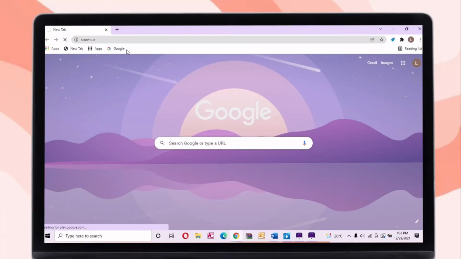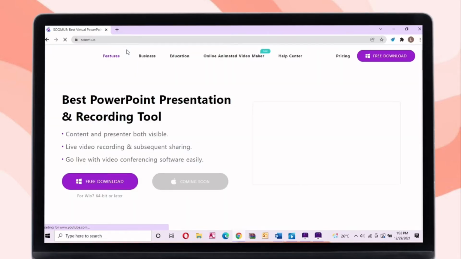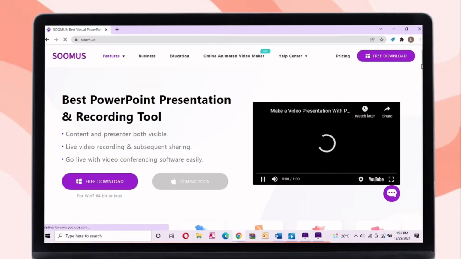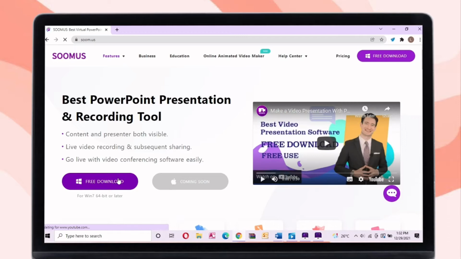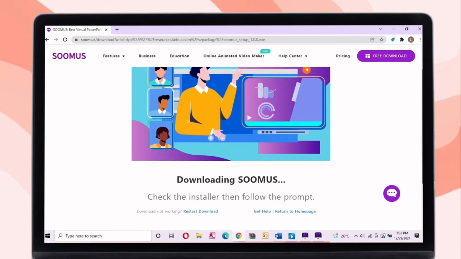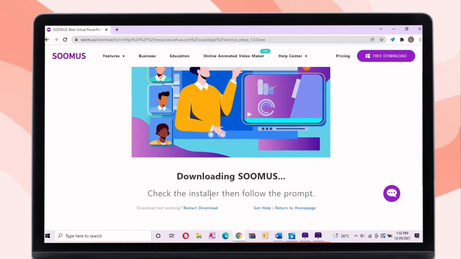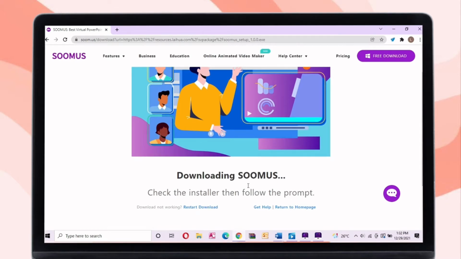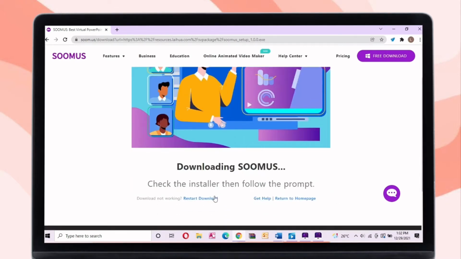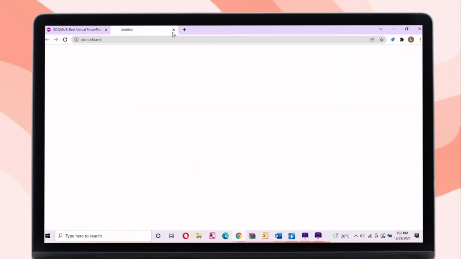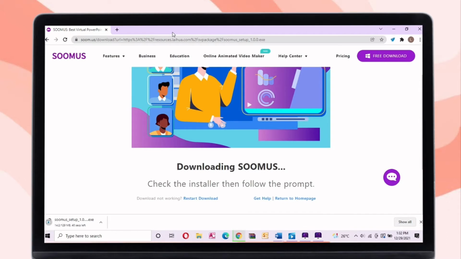First, just go to soom.us. Then click the free download. Just wait for it to download, then install it on your computer or laptop. Once it is done, just open the application.